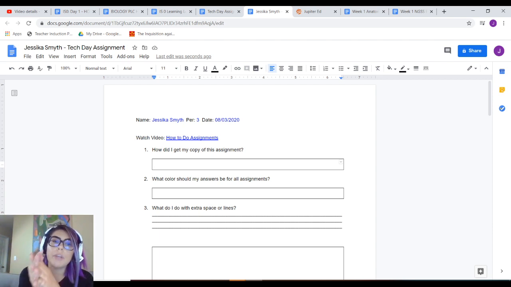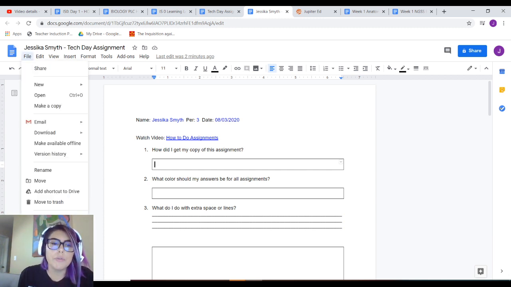Okay. Now, regardless of this particular assignment, for all of your assignments, you are making a copy of the assignment sent to you by your teacher. Now, how did you get a copy of this particular assignment? Depending on where you found it, you either opened it up in your agenda, or you opened it up in Jupyter. Again, it depends on where you got this assignment. So how did I make my own copy? What I did was I went to File.